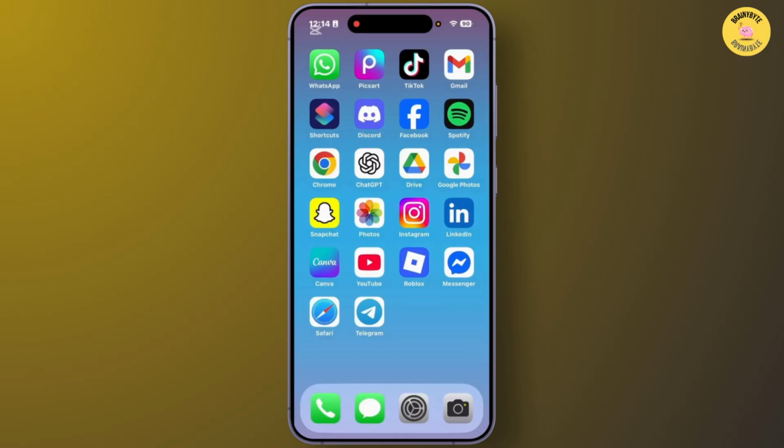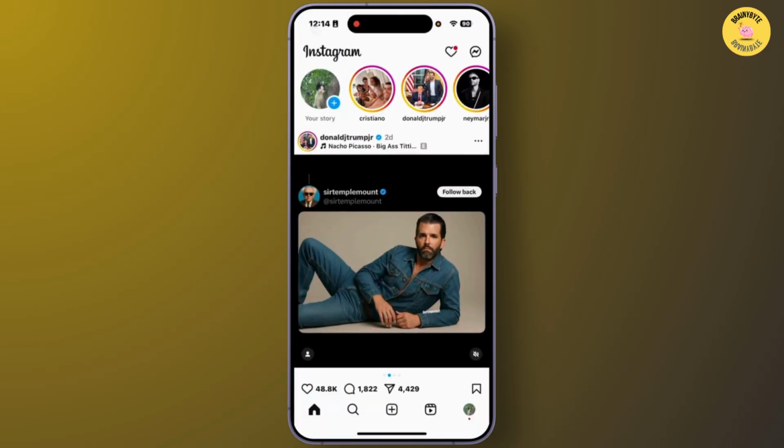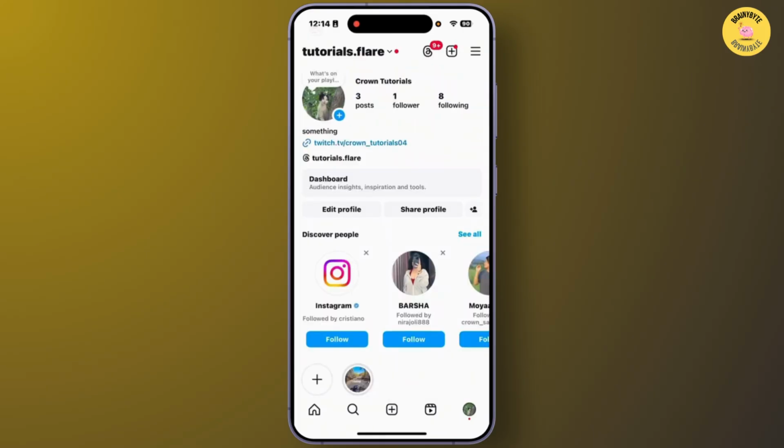First, you have to open the Instagram app with your account. After you open Instagram, you'll get this kind of interface. From here, at the bottom right, tap on your profile icon. From here, tap on the three lines at the top right.